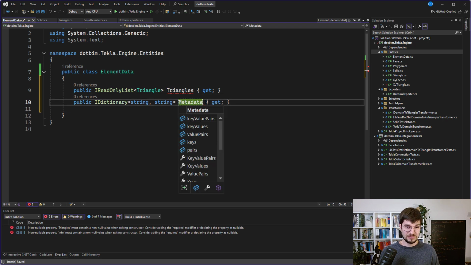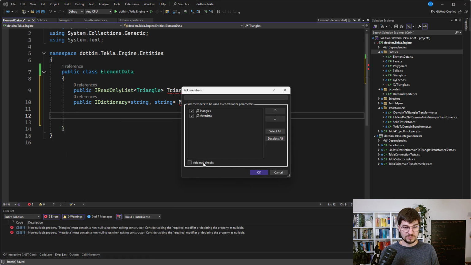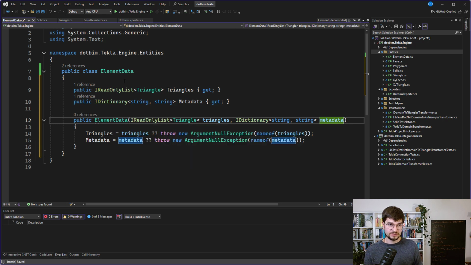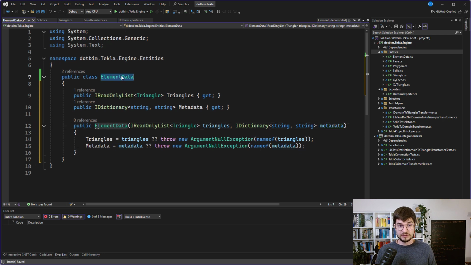Metadata, maybe a little different word, but okay, it will be like that. And I want to create the constructor for that, and that will be the placeholder for our element data. So here we will try to combine the triangles, the metadata, probably in the future also the vector and the rotation, because they will be needed. Okay, so we have the element data created somehow at some point of our code.